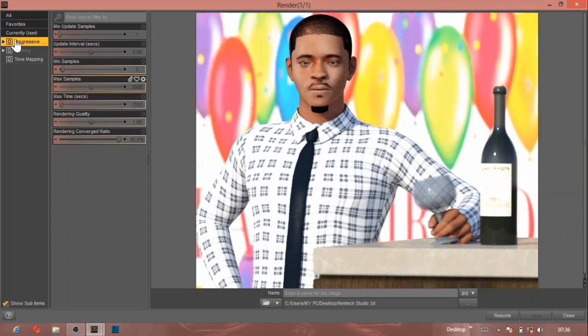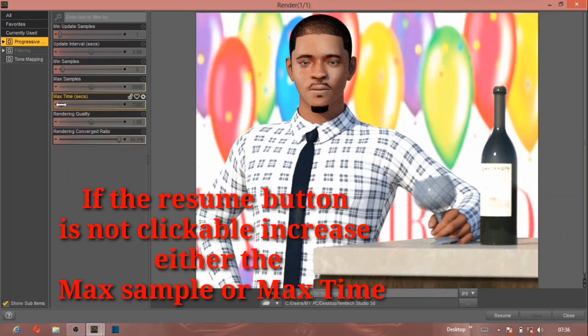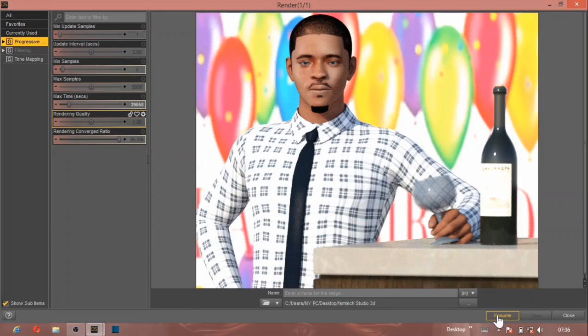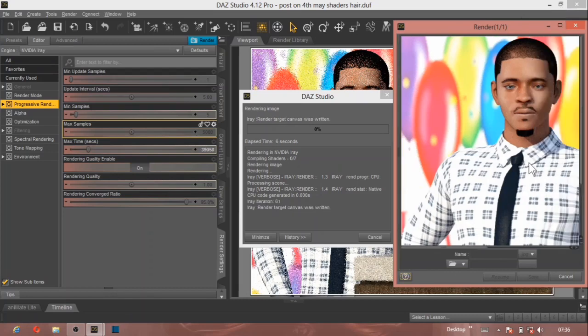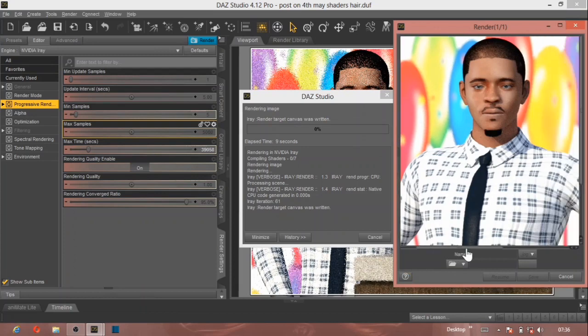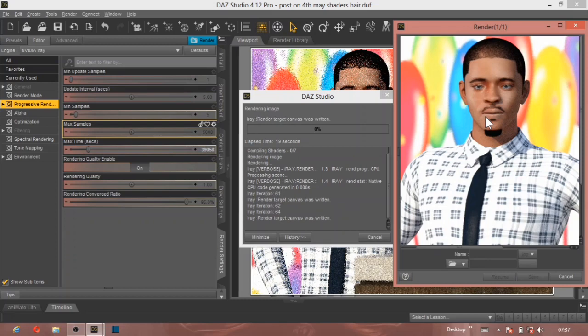Okay, once set on progressive, if peradventure you can't see this button here as resume, all you need to do is to increase the time, probably to something higher. Are you with me? Then select on resume. So once you select on resume, you could see it will continue from where you stopped and continue to render. You can see the number of iterations where it stopped, so it will continue from there and continue to render it out.